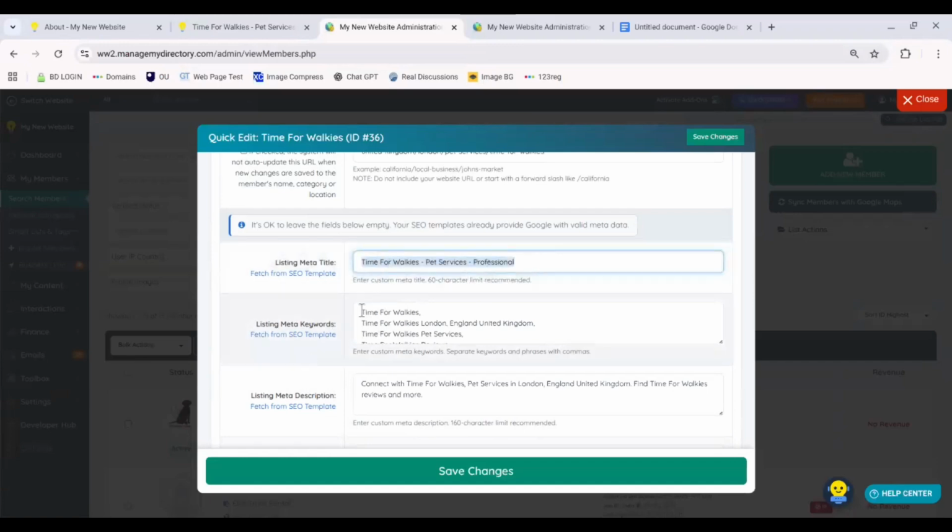I wouldn't worry too much actually about this section just here. What's most important is the listing meta title and the listing meta description. So again, is this meta title really doing as much as it could be for that particular listing? There's no mention of locations in there, so it might be something that we either want to add or we want to edit this just to make it come across a little bit more professional and a bit more user friendly and search engine friendly as well.